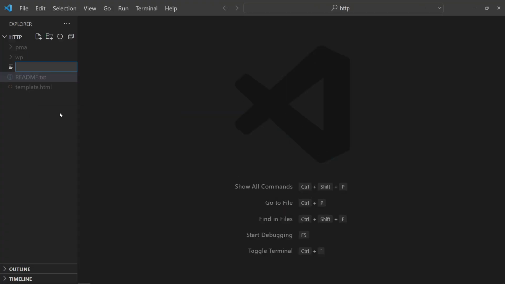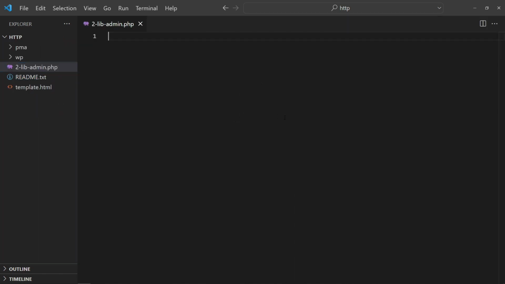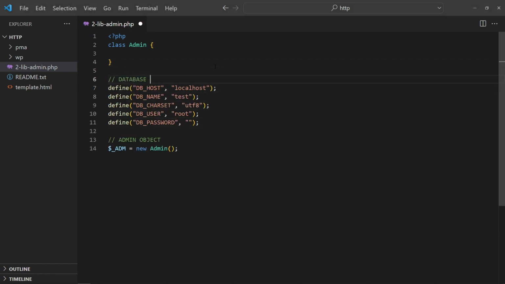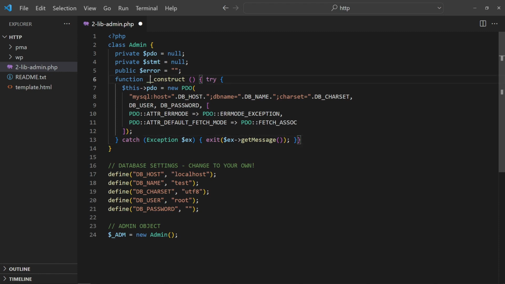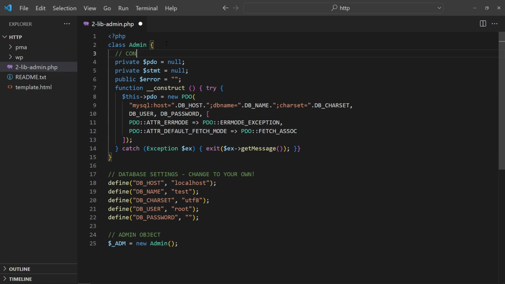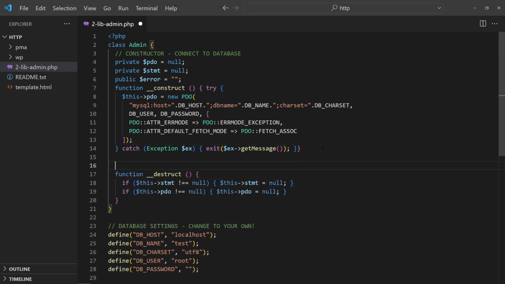With the database established, we can now work on the PHP library. Start with an empty admin class, and an admin object. Define the database settings. In the constructor of the admin class, we will create a PDO object. So that when the admin object is created, this will automatically connect to the database. Vice versa, in the destructor, we will close the database connection.